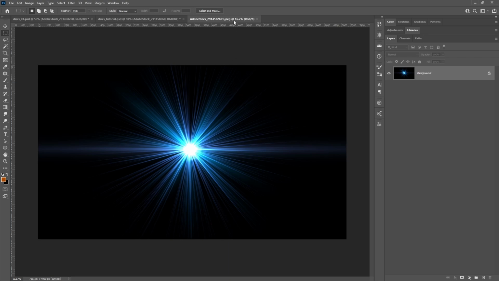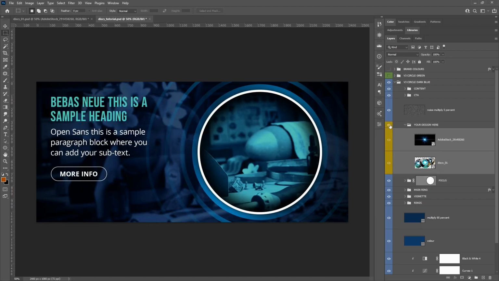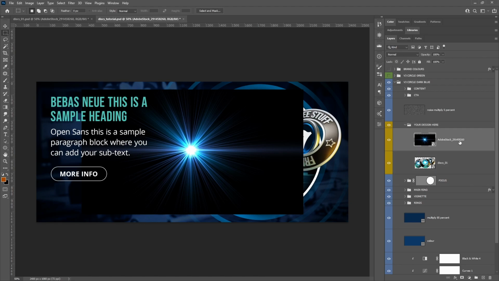So this is quite high res. You can see there, it's 16.7% magnification, so that's quite a large image, which is pretty cool. So we've got that in here now. Let's just select these layers and put them into our design folder so we can turn that on and off as we please. With that here, obviously we don't want it to look like this.